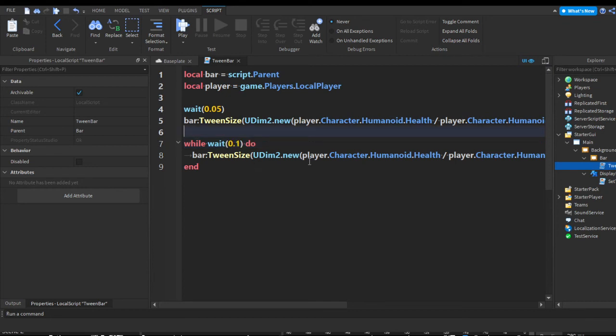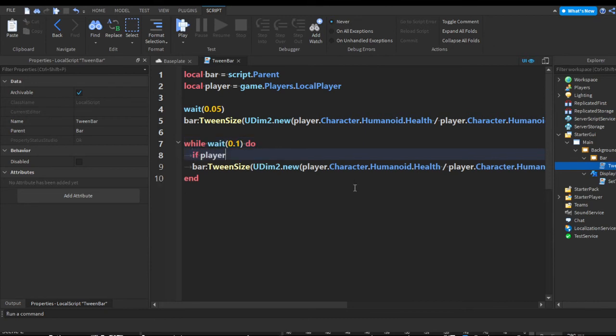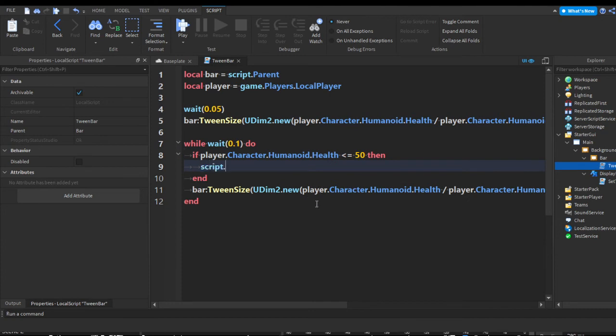Now, if you would like to do an effect for the actual bar in our while wait loop, we can do an if statement. So if player.Character.Humanoid.Health is less than or equal to, let's say 50, then script.Parent.BackgroundColor3 equals Color3.fromRGB. You can make this like an orangey color. It's pretty much just gonna change the color, so when you're lower on health it'll show. So this is just checking if the player's health is less than or equal to 50, and it's gonna set the background to orange.